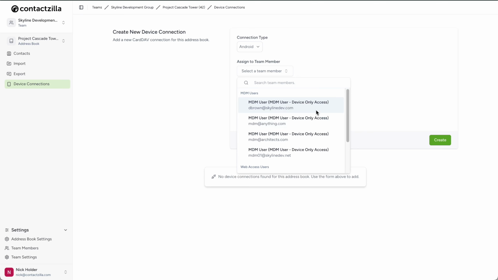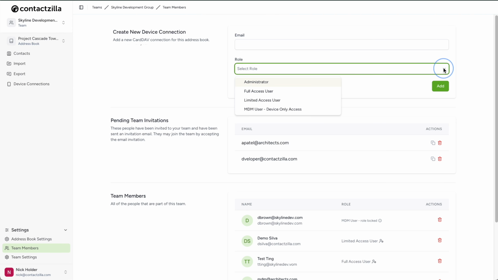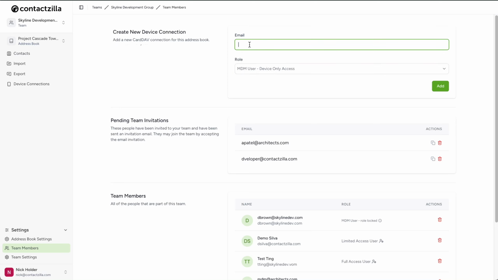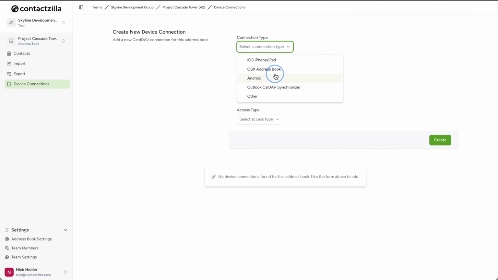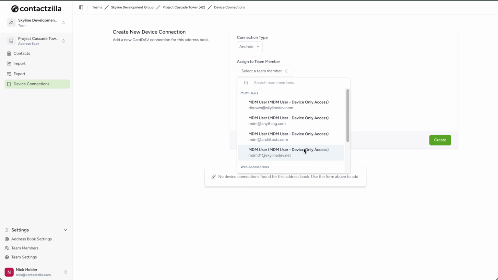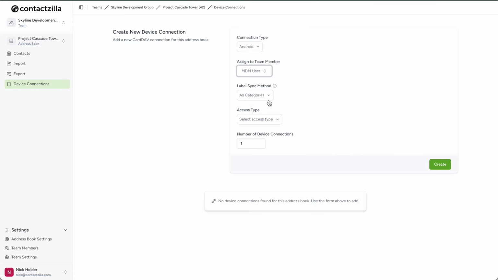But for MDM rollouts, we use a special kind of user called an MDM user, which is a device-only account. So let's create one now. I'll head over to Team Members and add an MDM user, device-only access. The email address here is arbitrary, so you can put anything in there. Hit Add, and that's done. You'll see that MDM user added here under Team Members. Let's head back over to Device Connections, and I'm going to select that new MDM user that we just created. Label sync, I'm just going to leave as the default setting.